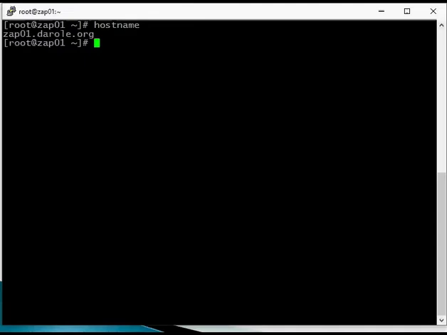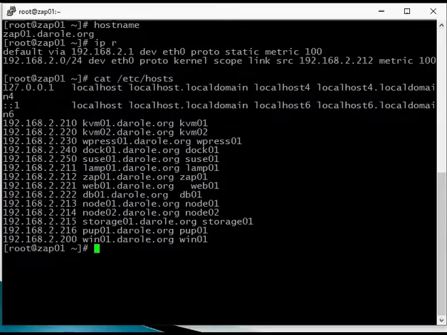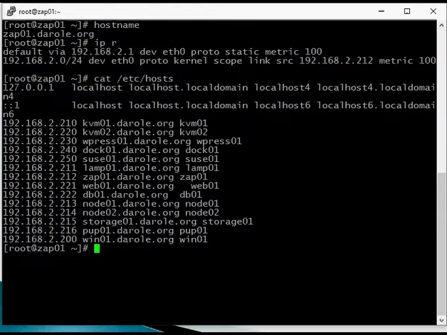This is the server on which I am going to install Zabbix. This is the host name, this is the IP address, and the OS is CentOS. I have multiple hosts, but out of those we are going to use a few.